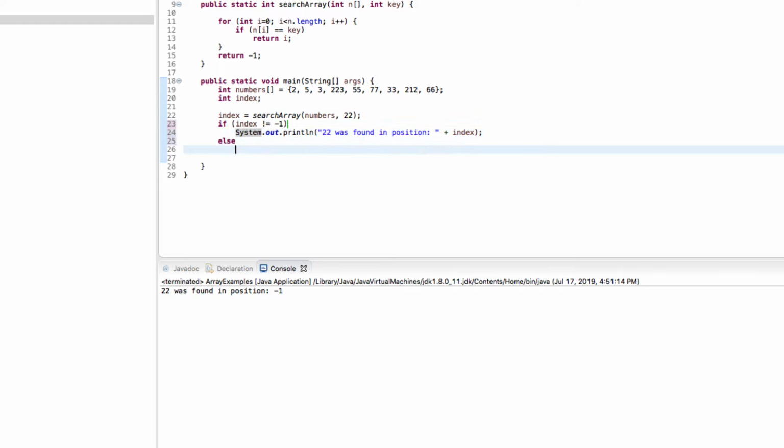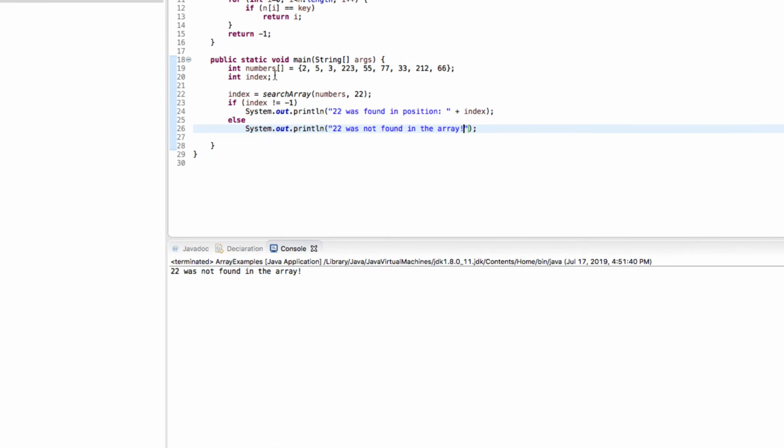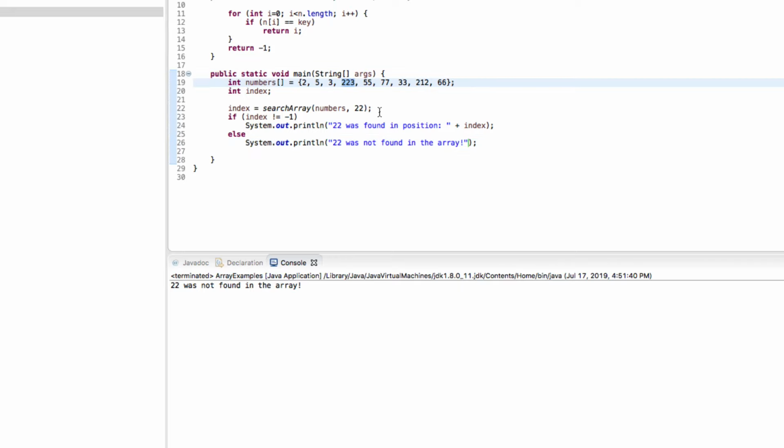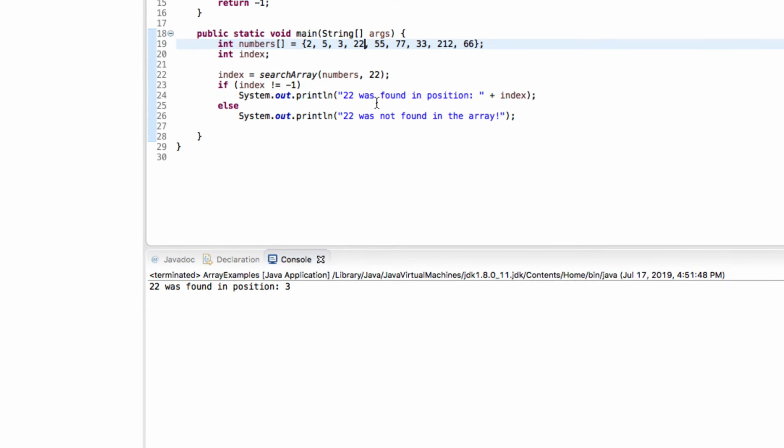Else, print that 22 was not found in the array. I could do that. And if I run it, 22 was not found in the array. If I put 22 back into the array somewhere, like there, and run it again, now it says 22 was found in position 3, which it was: 0, 1, 2, 3.